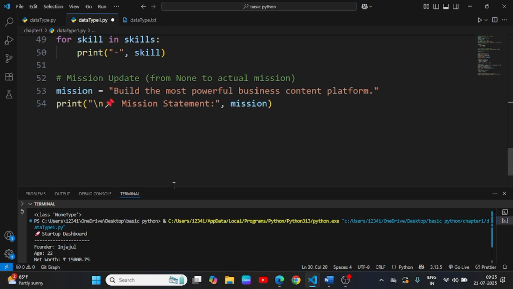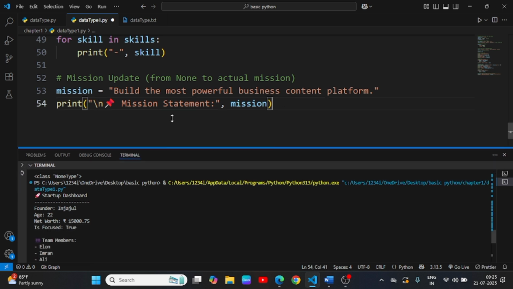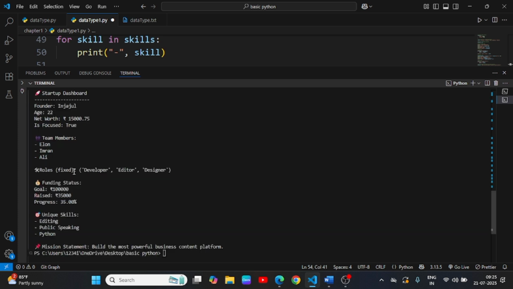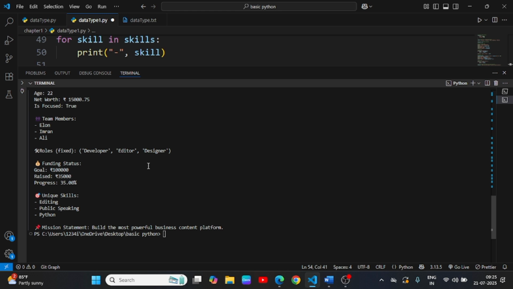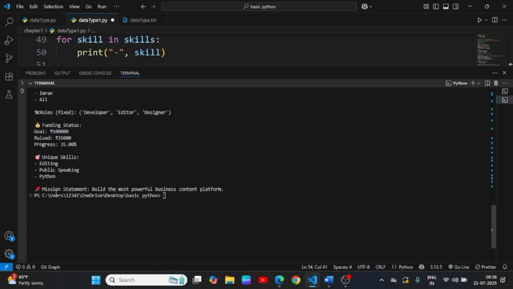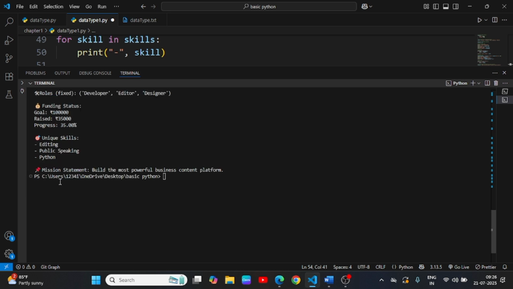So yes, you can see the answer. We start a dashboard, founder name, age 22, net worth this, and then focus true, yes. Team members Elon, Imran, Ali. The fixed roles: developer, editor, designer. Then funding status is goal, this amount, and progress is 35,000. So far we gained 35,000, which means the progress is 35%. Unique skills: editing, public speaking, Python. Alright. Then mission statement: build the most powerful business content platform.